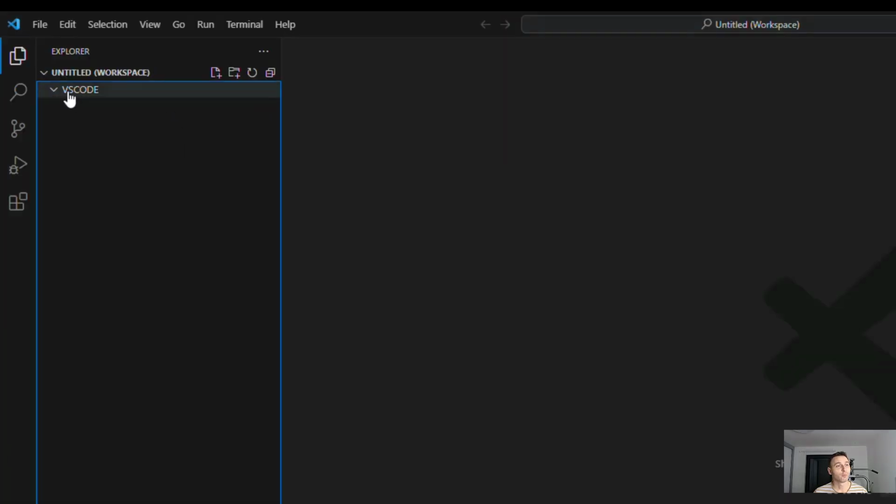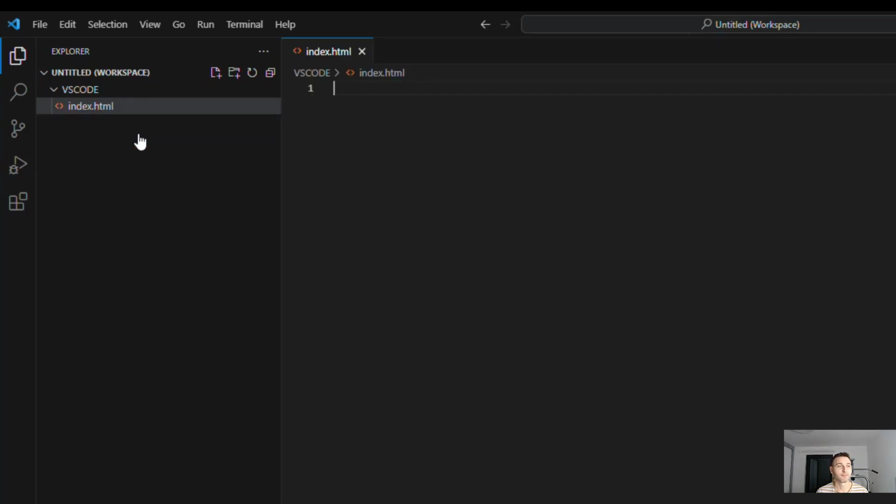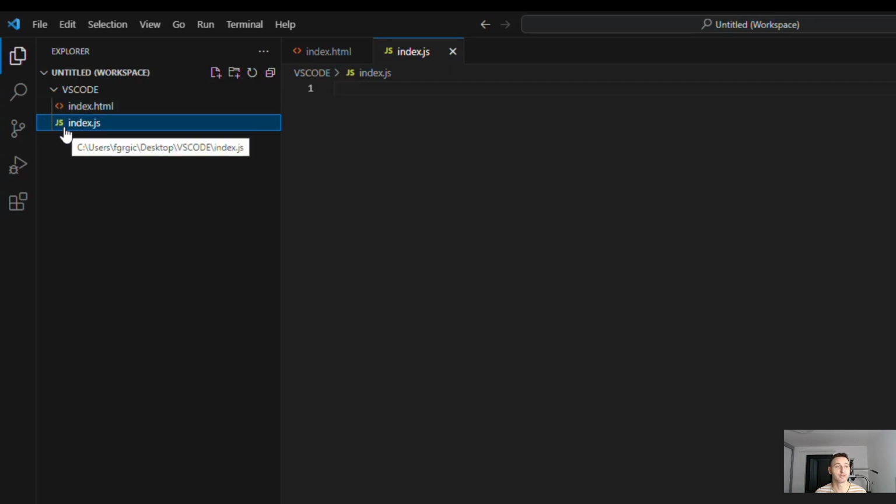We have a new folder inside our workspace, and for now I would like to add two files. First one is HTML, second one is JavaScript, and simply go here, click new file, and for example write here index.html. Then new file, also index.js, which means JavaScript. So we have 2 files created inside, and you can see that in front of them you have some kind of symbols that represent HTML, and the second one JavaScript.